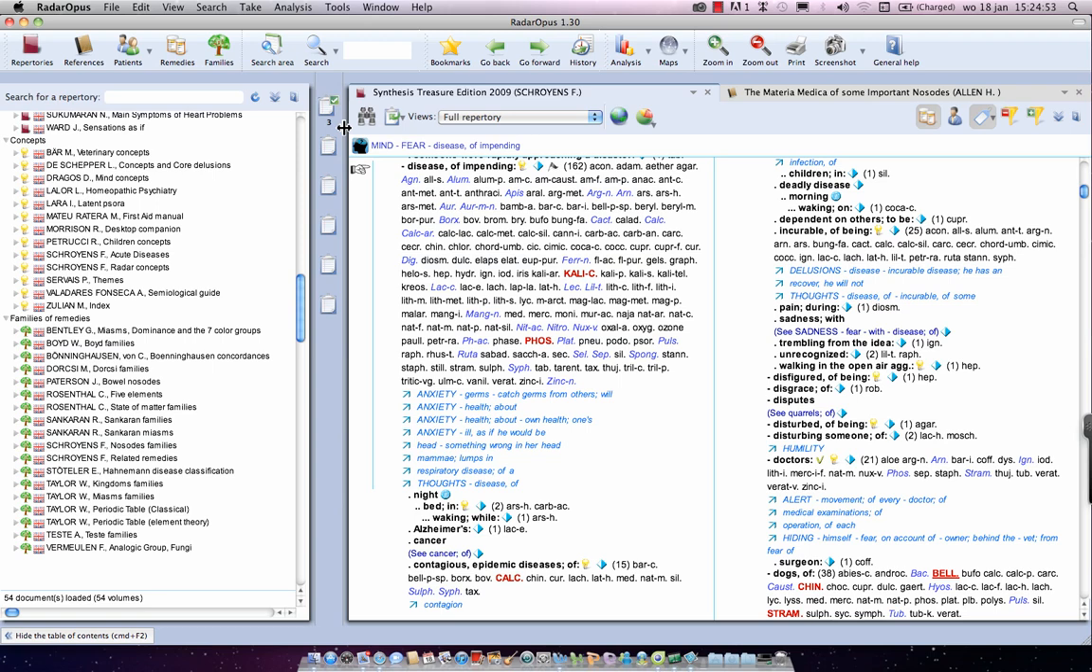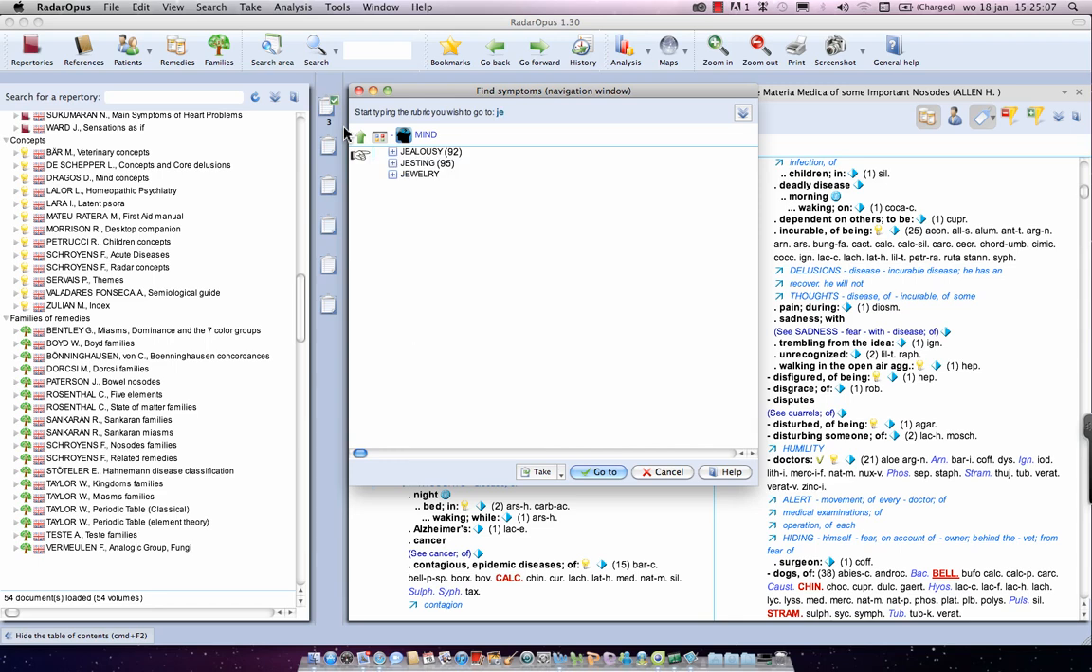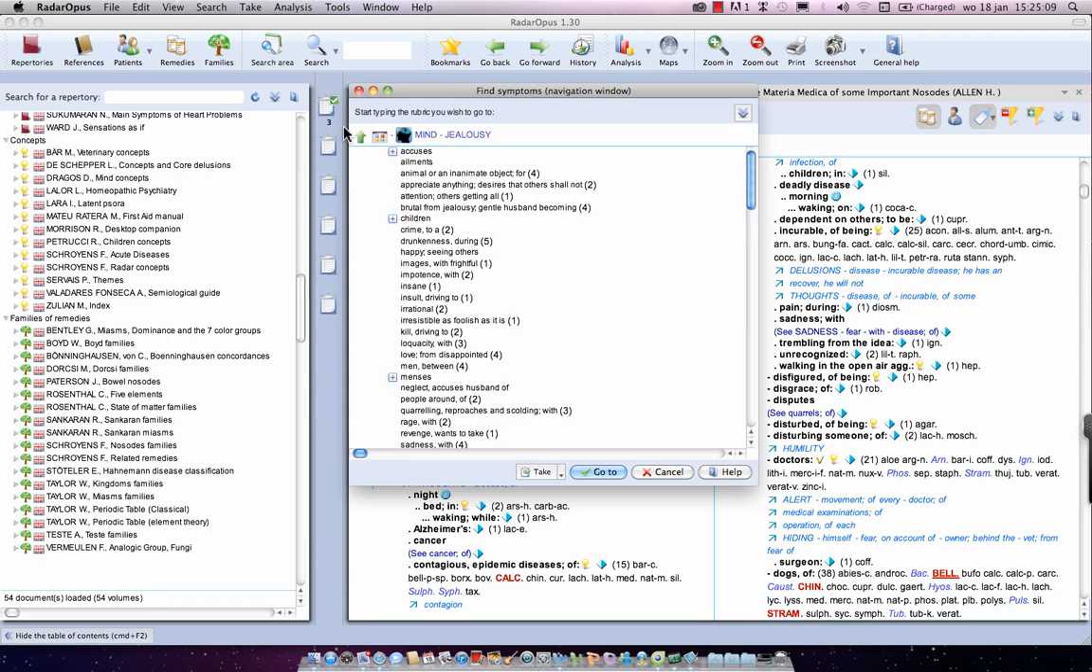So I think that was it. I would only like to remind you about the following. When you have the find window open, you do not really need to go back to the repertory to take it into a clipboard. So let's type here a symptom, mind, jealousy, enter. So I do not need to press enter again or click on go to go back to the repertory and then take it into a clipboard. I can also drag and drop it from here.